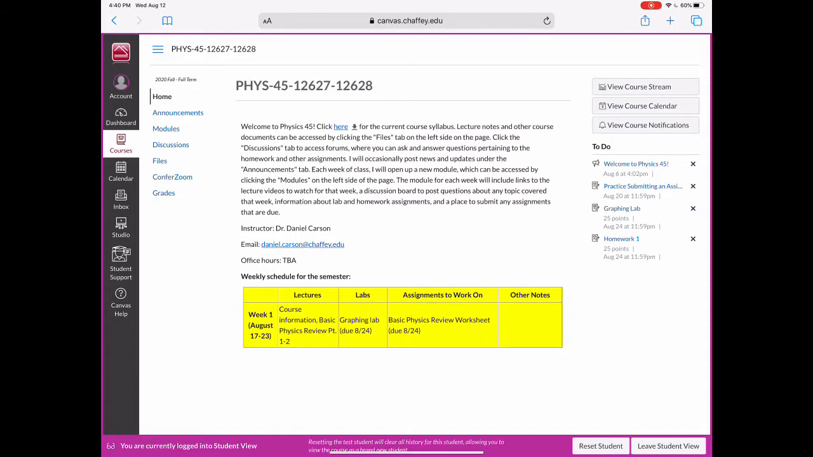Each week of class, I'm going to update the schedule so that you know ahead of time what's going to be happening. Right now, it's just filled out for the first week of class, but again, I'll update this as we go on in the class. Basically, it explains what we'll be doing in the lectures, what we'll be doing in the labs, and also any assignments that you need to be working on. Okay, so that's going to be the schedule.